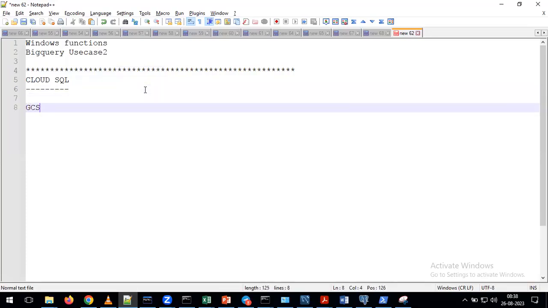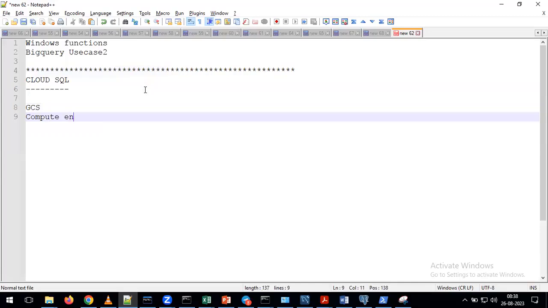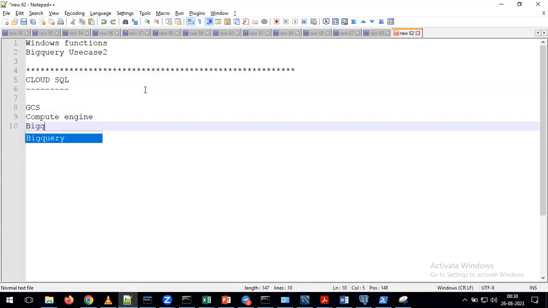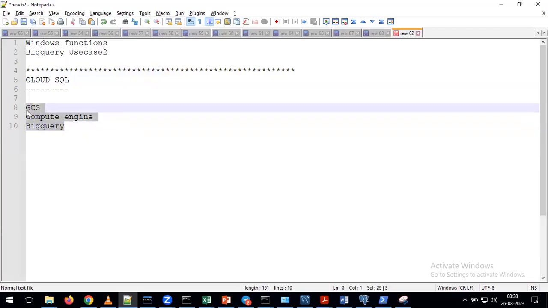So far we discussed GCS, Compute Engine, and BigQuery. All of these are different GCP services. In the same way, we have one more service called Cloud SQL. Before going into this, do you remember the different services we have in the cloud?